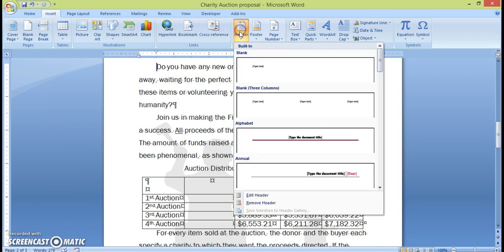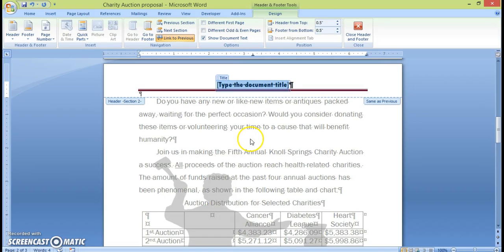Oops, sorry about that, hit the wrong button here. And then you're going to go down to Alphabet. That's the header that we want. And you notice that it's entered a header up there for us. So what we're going to do is backspace out of that. We're going to put a new title in here called 5th annual.